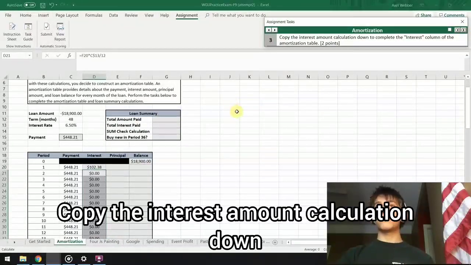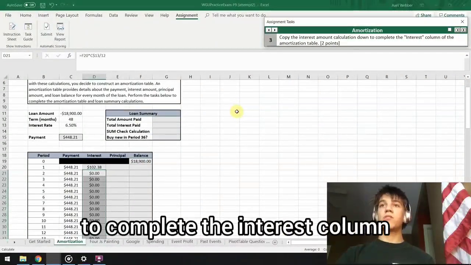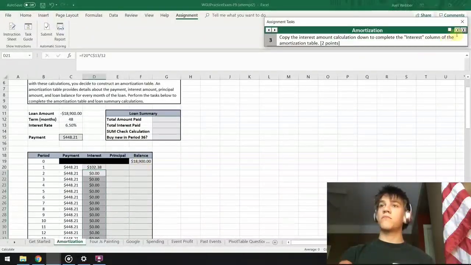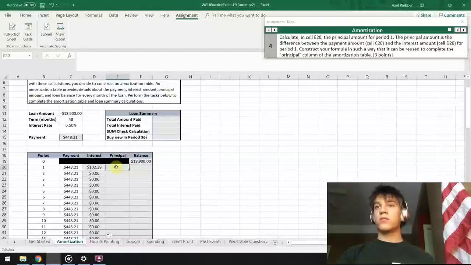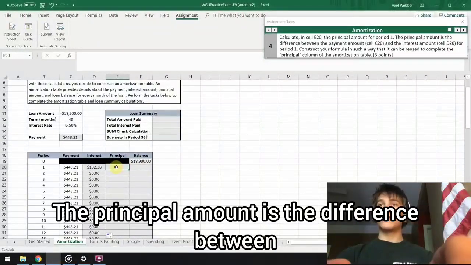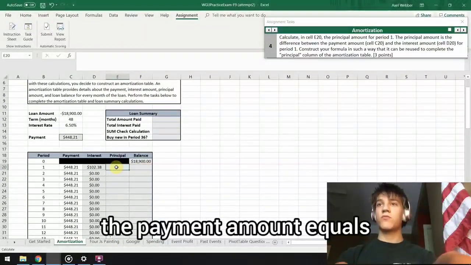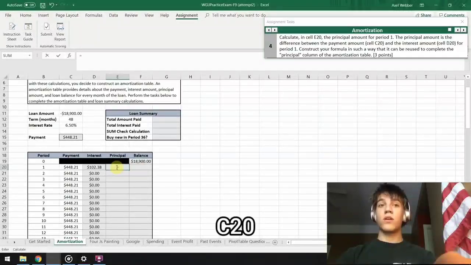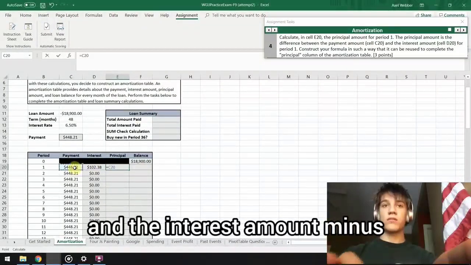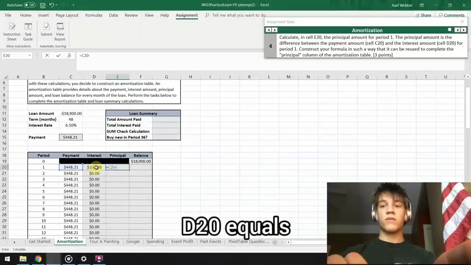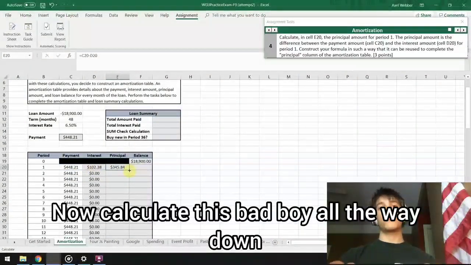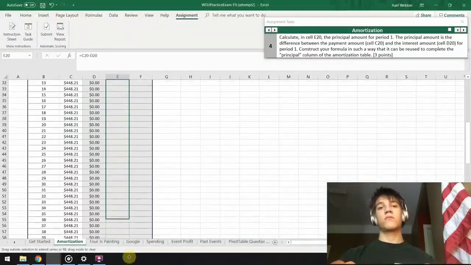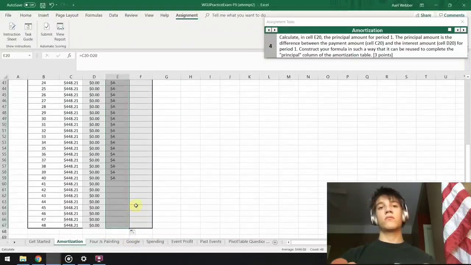Copy the interest amount calculation down to complete the interest column. Did that. Calculate in cell E20 the principal amount for period 1. The principal amount is the difference between the payment amount, C20, and the interest amount, minus D20, equals. Now calculate this bad boy all the way down. Easy.